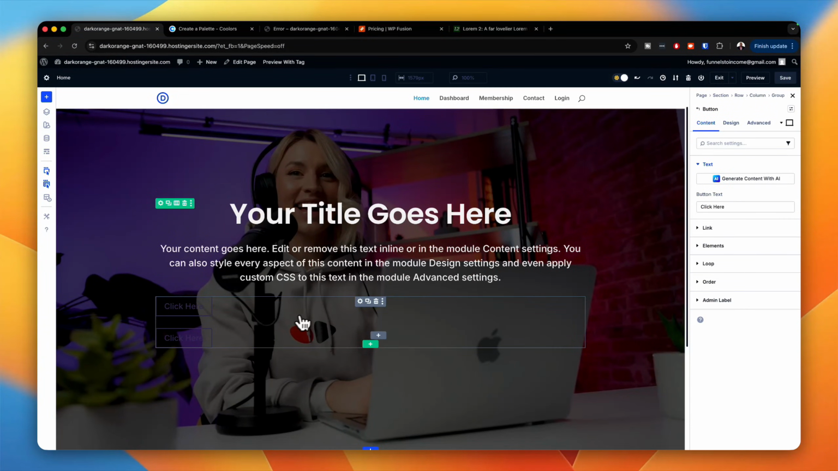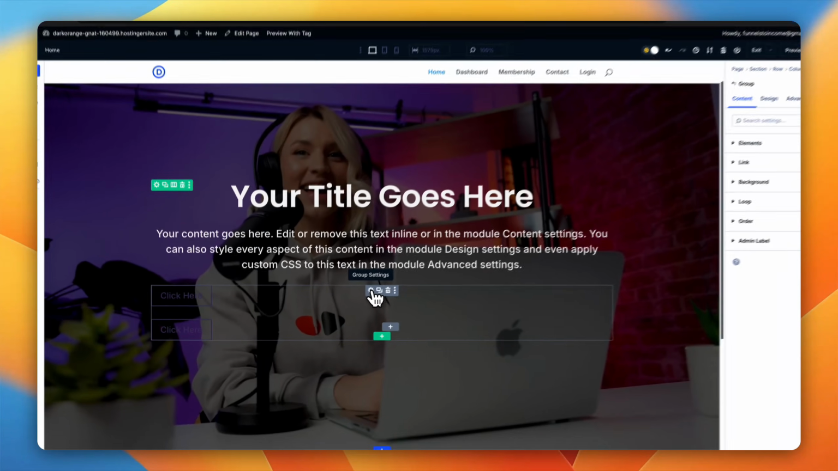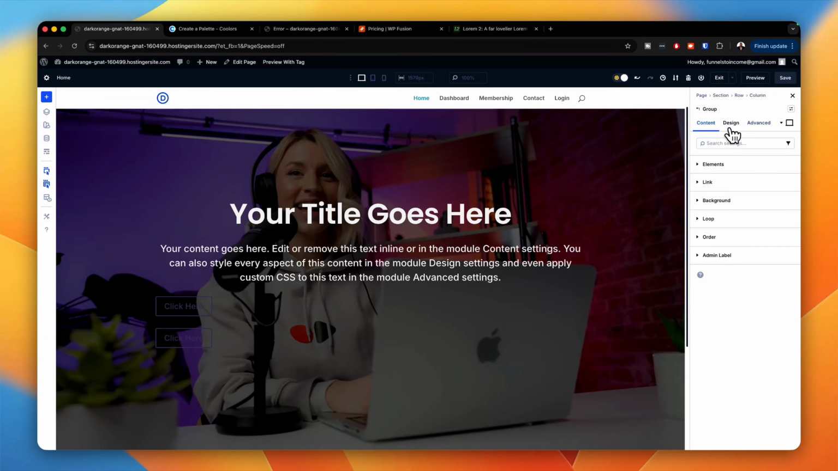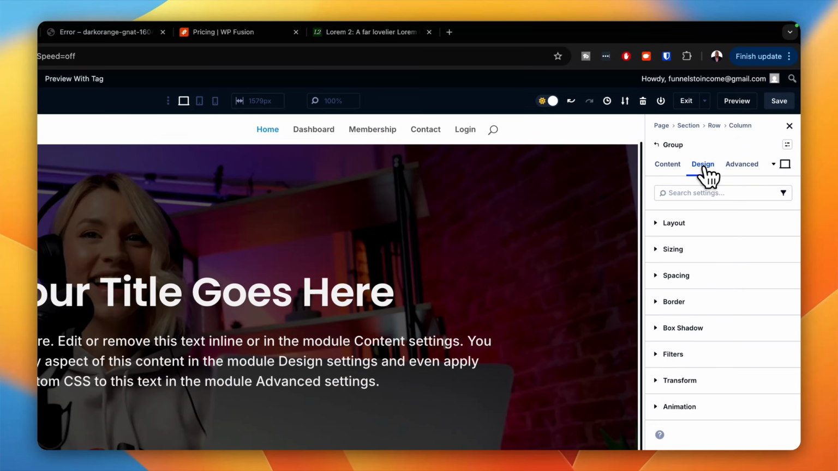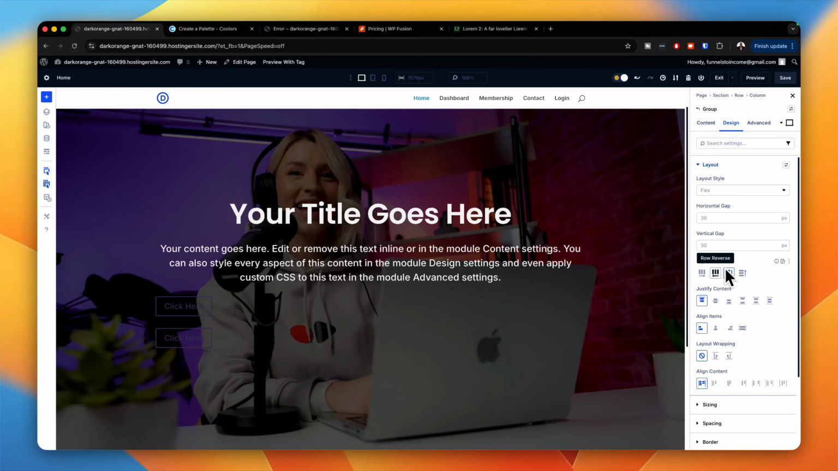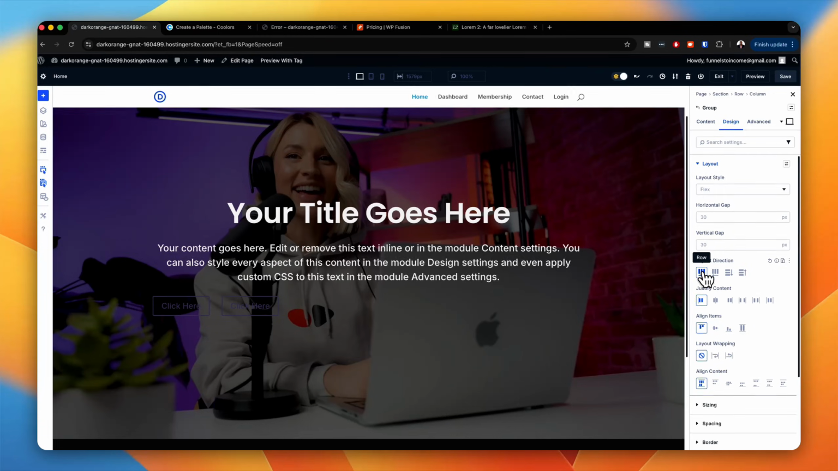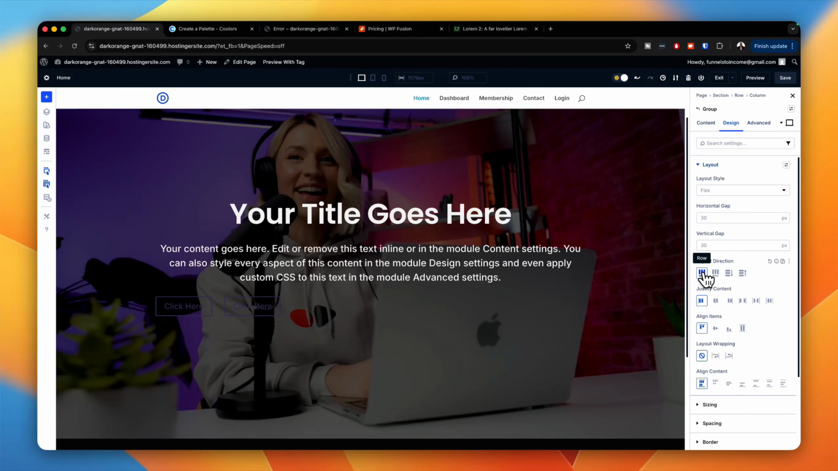Next, I need my buttons side to side. So what I need to do now is to click here on my group settings, okay? And then I'm going to change the layout over here on the design tab. And by default, this is set to column direction. So we want this to be row. And that's how my buttons are going to be aligned side by side. So take a look to see what happens when I choose this direction. Now they're side by side, which is fantastic.